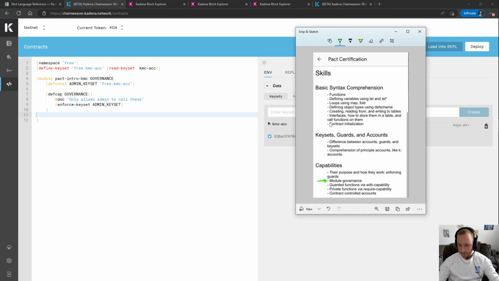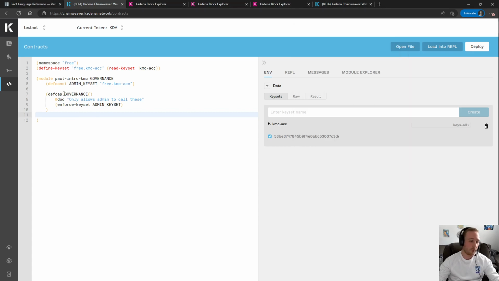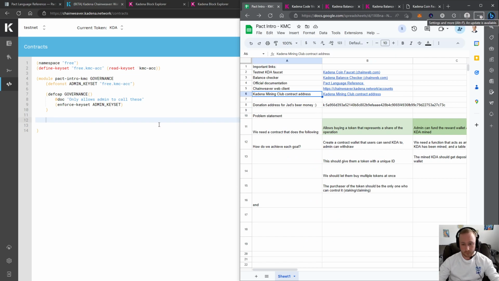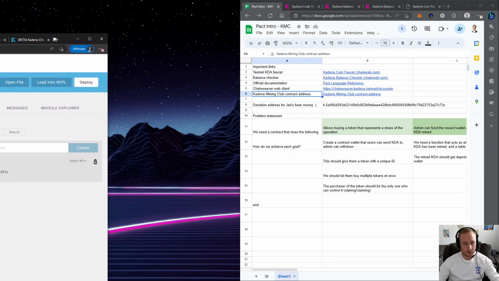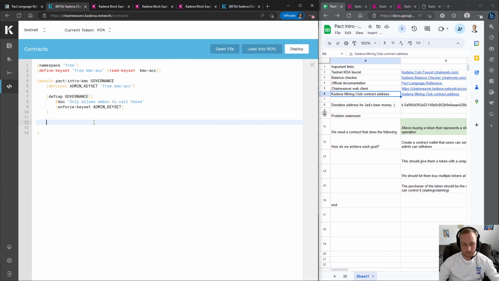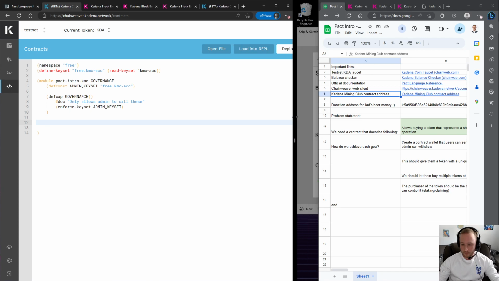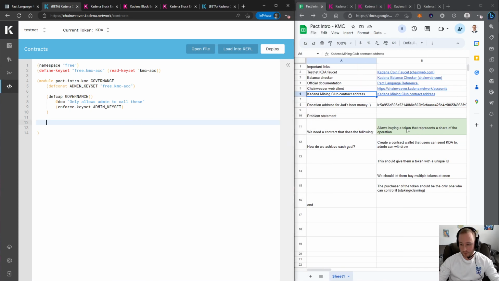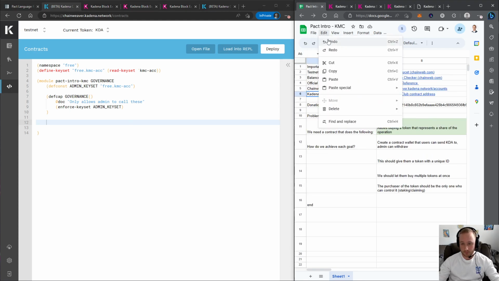What is next? Okay, contract initialization. Let's do that. Okay, one more thing. We've got our governance. Now we're going to start actually programming the logic. Sorry. There we go. Not a lot of space to work with on this. Okay. So we're going to get a token that represents the share of the operation. So let's build the token. What does it mean to build the token?